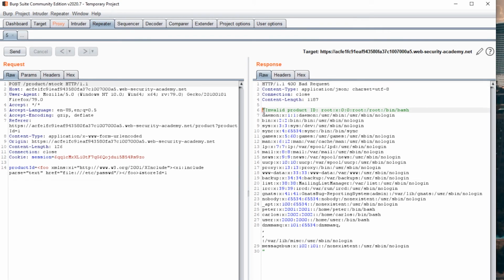So we, of course, return invalid product ID, right? Because obviously that's not a legitimate ID. But check it out. We were able to actually get that remote file to show for us. And now we've got a list of all the users on the system.